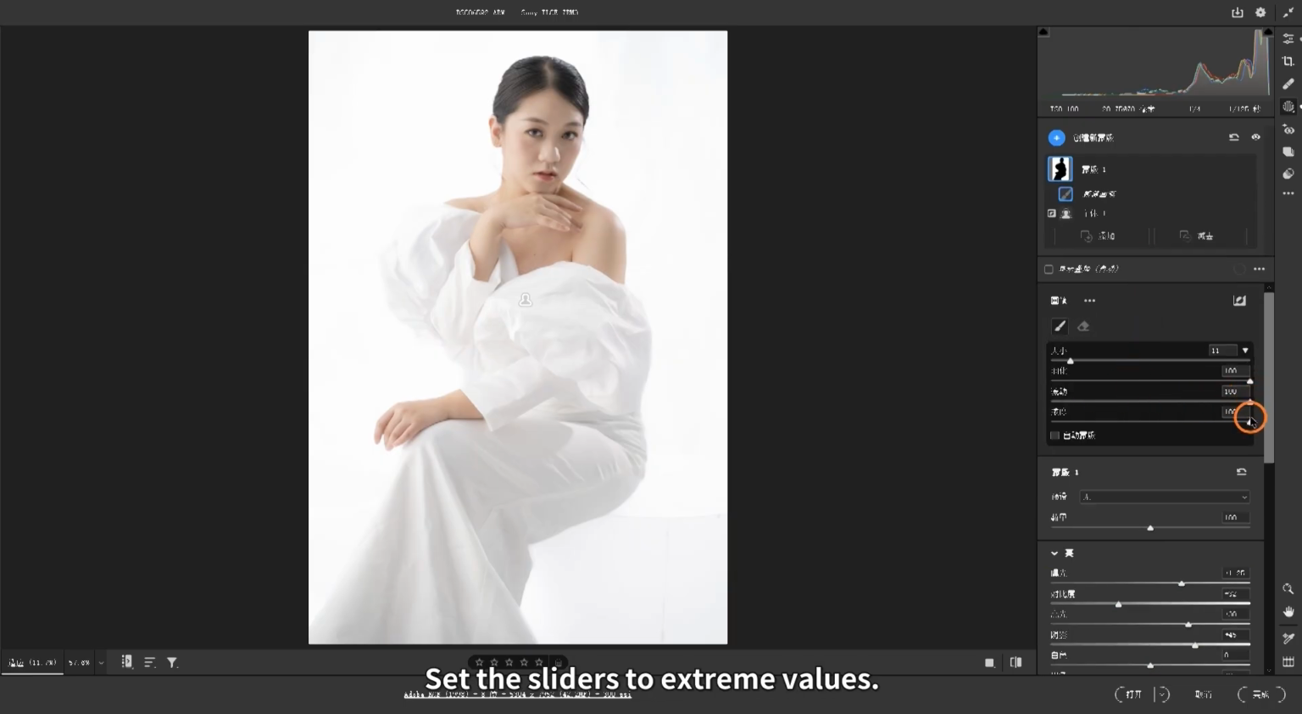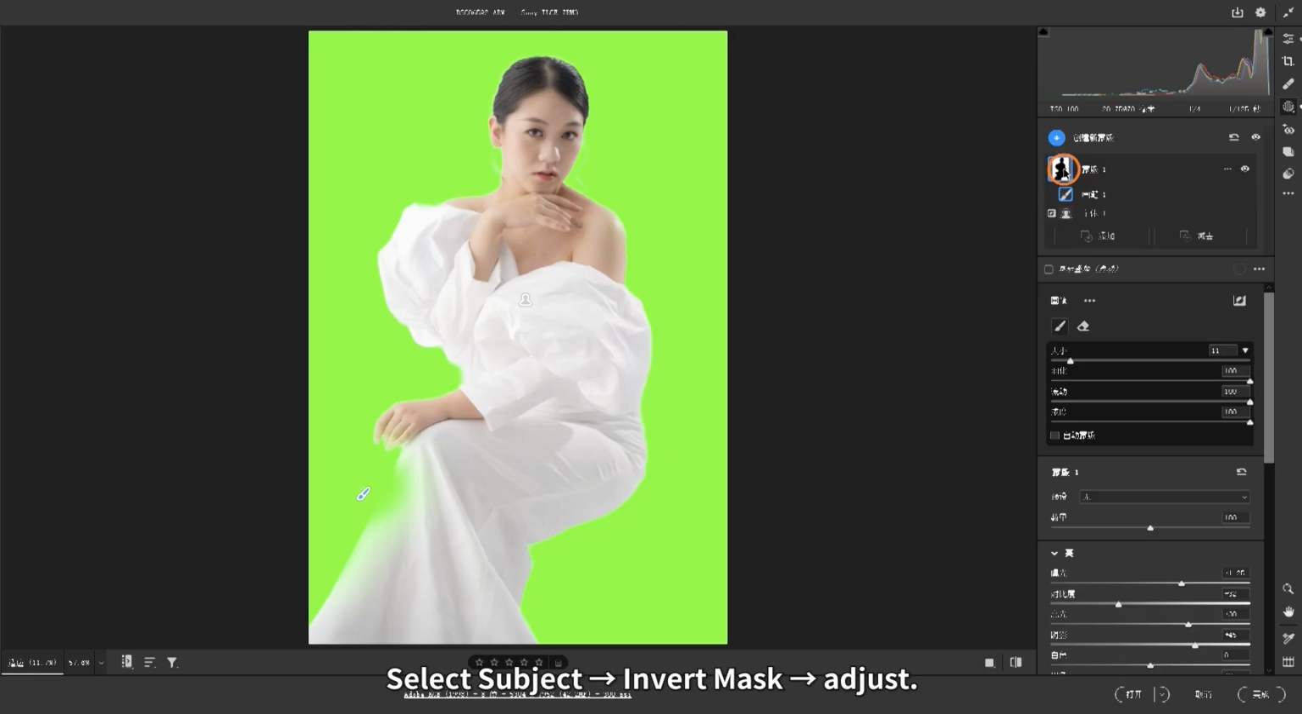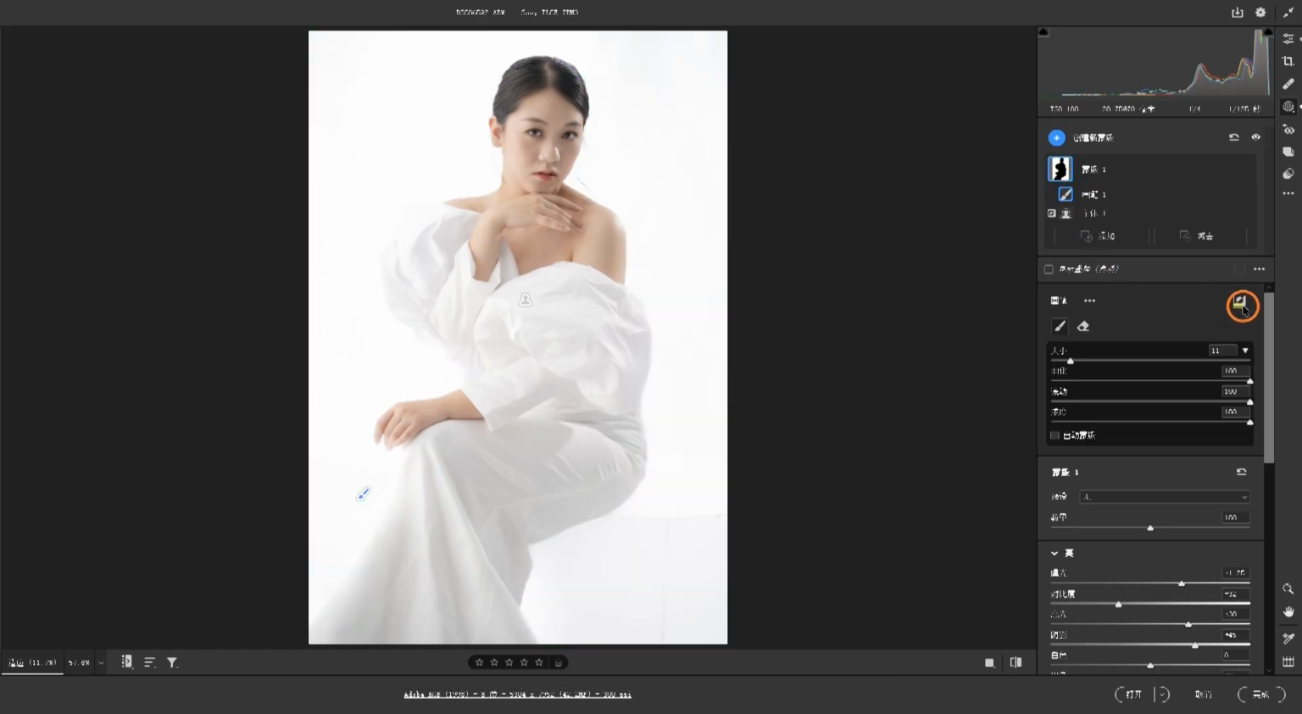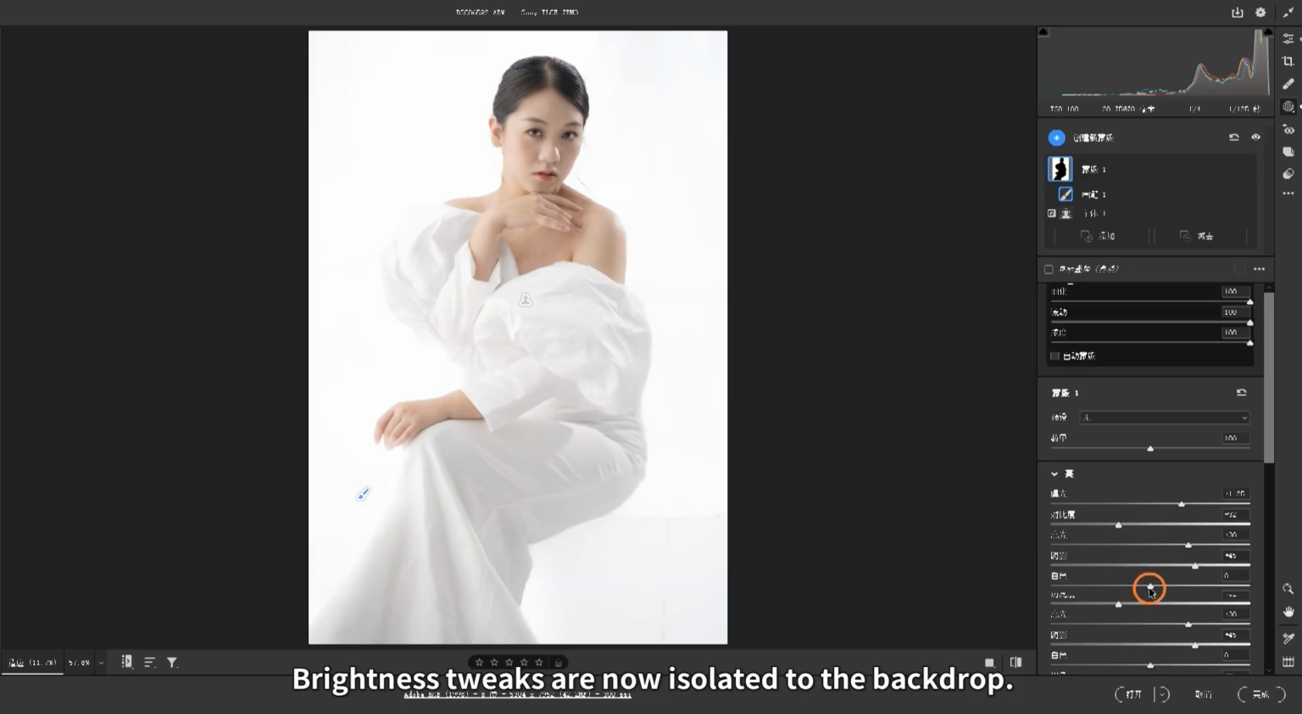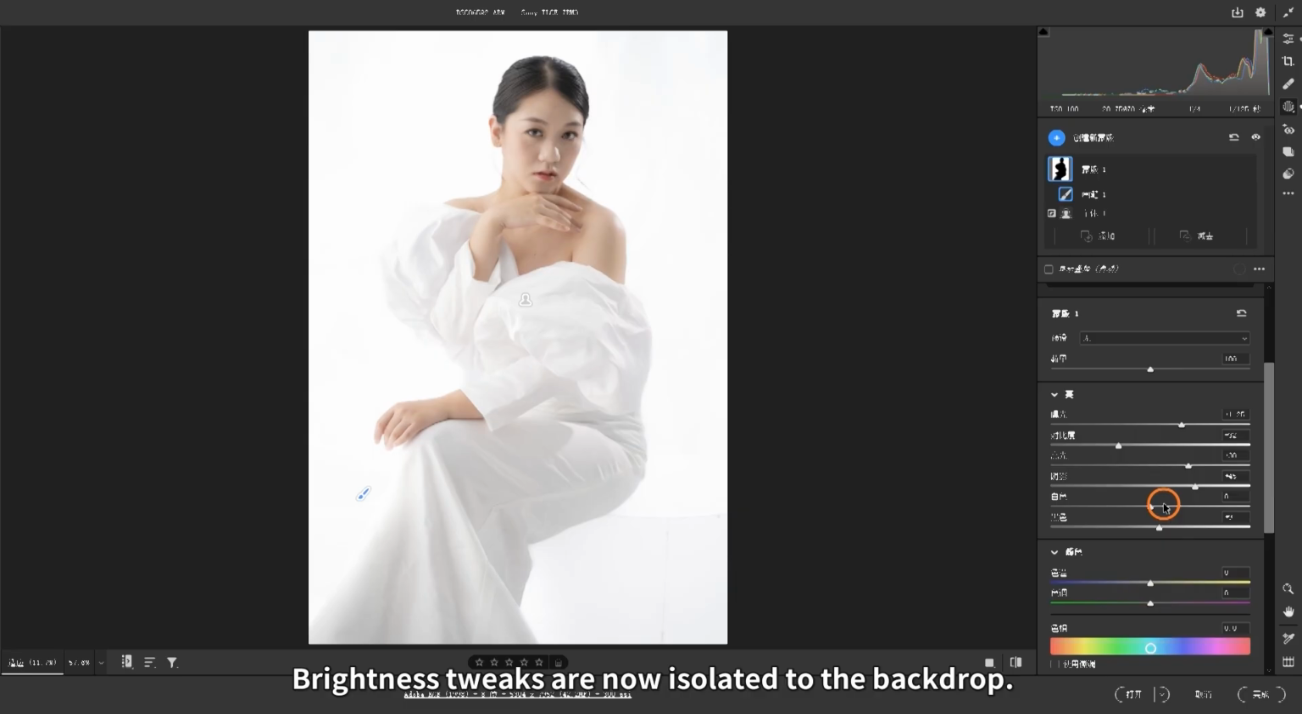Set the sliders to extreme values. Paint over any missed areas. The brush refines the mask. For studio whites or blacks, brightness adjustments are done the same way. Select Subject, Invert Mask, Adjust. Brightness tweaks are now isolated to the backdrop.